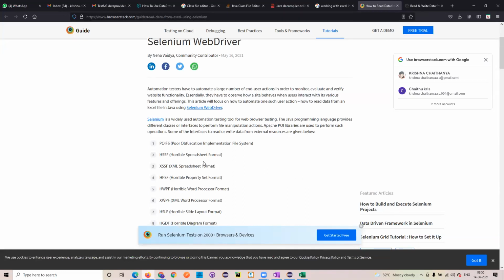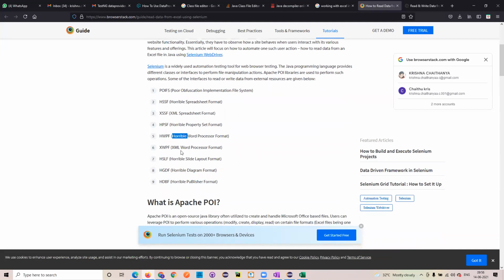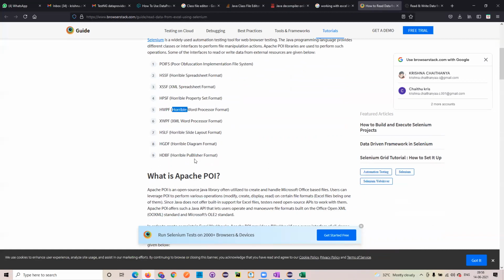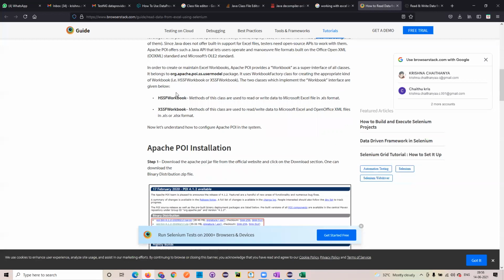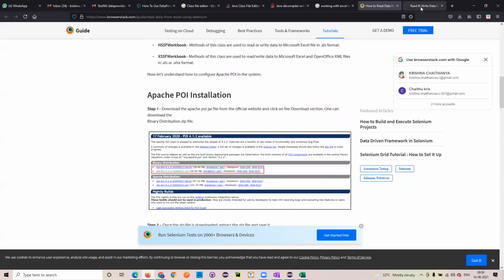If you see the expansions, HSSF is Horrible Spreadsheet Format. He has given it in a funny way so that we can remember it. All these class names are given like Horrible Spreadsheet Format, Horrible Property Set Format, Horrible Word Processing Format, XML format, and slideshow format. Is it really required for all of us to know these expansions? Probably not, but we need to know a few basic things about this.